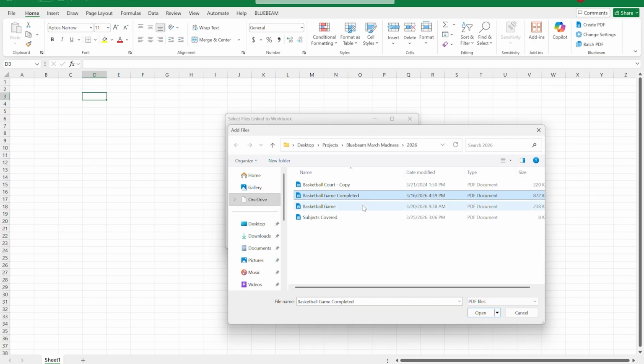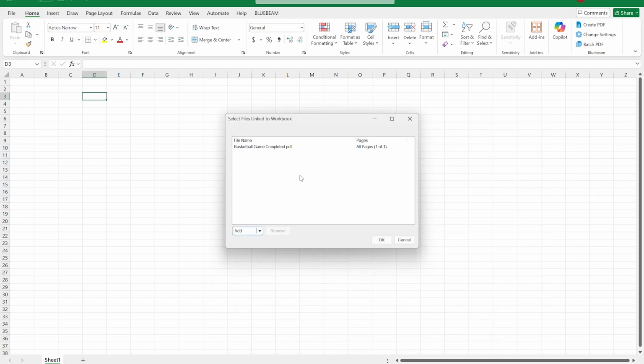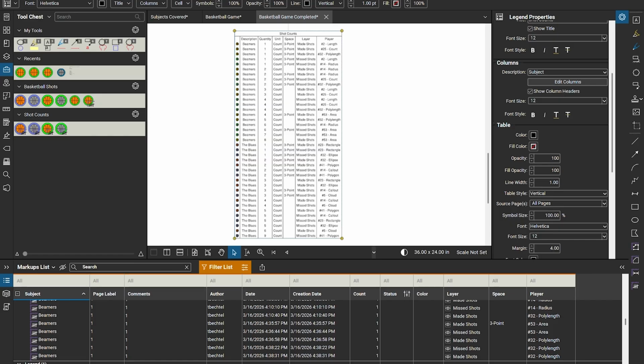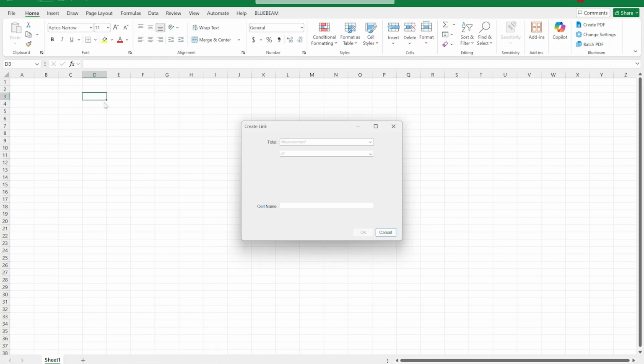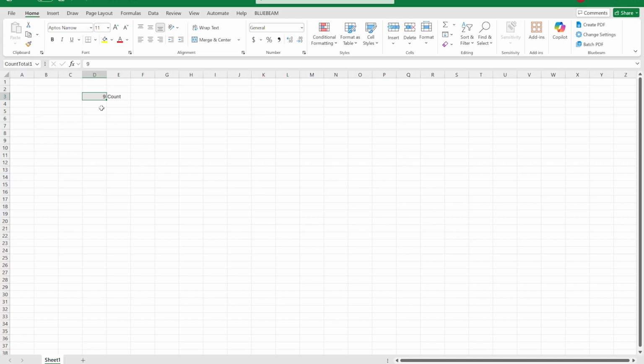We'll go with basketball game completed as the source that I'm going to pull data from. And then I'm going to tell it what data I would like to pull into this cell. So I'm going to pull the total count of subject beamers of space 3-point, and that'll give me a total count of how many 3-pointers were made. And I can go to layer made shots, and now we'll get the total count of 3-pointers made by the beamers. And we can hit OK, and it's going to populate that right there.